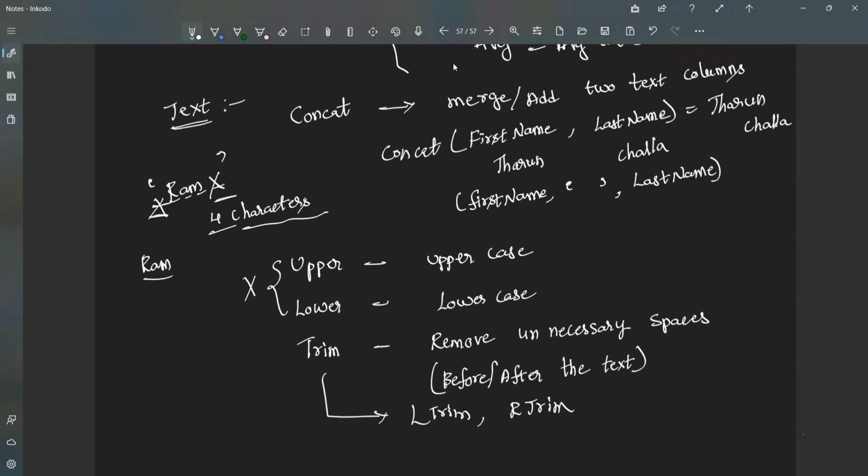After that, we have the length function, length of column name, which will give the length of the text, the number of characters present in the text. For example, Ram is a 3-lettered word. It will print 3.